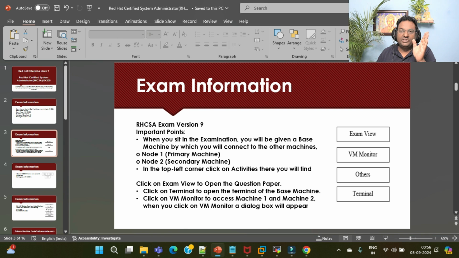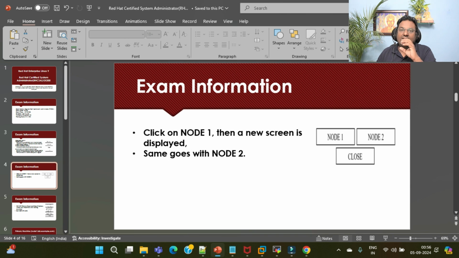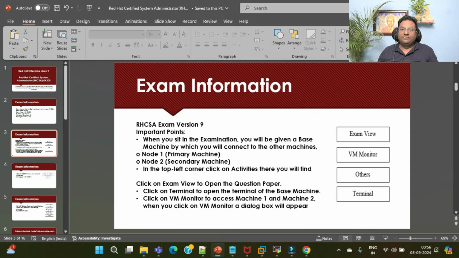Anyway, you need to move to machine 1 and machine 2. Once you have seen the question paper, now you have to configure machine 1 and machine 2. When you see the dialog box, there will be node 1 and node 2. Click on node 1, then a new screen will be displayed. Once you click on the exam view, read very carefully what questions are there for node 1, and for node 2 or machine 2, read it very carefully.